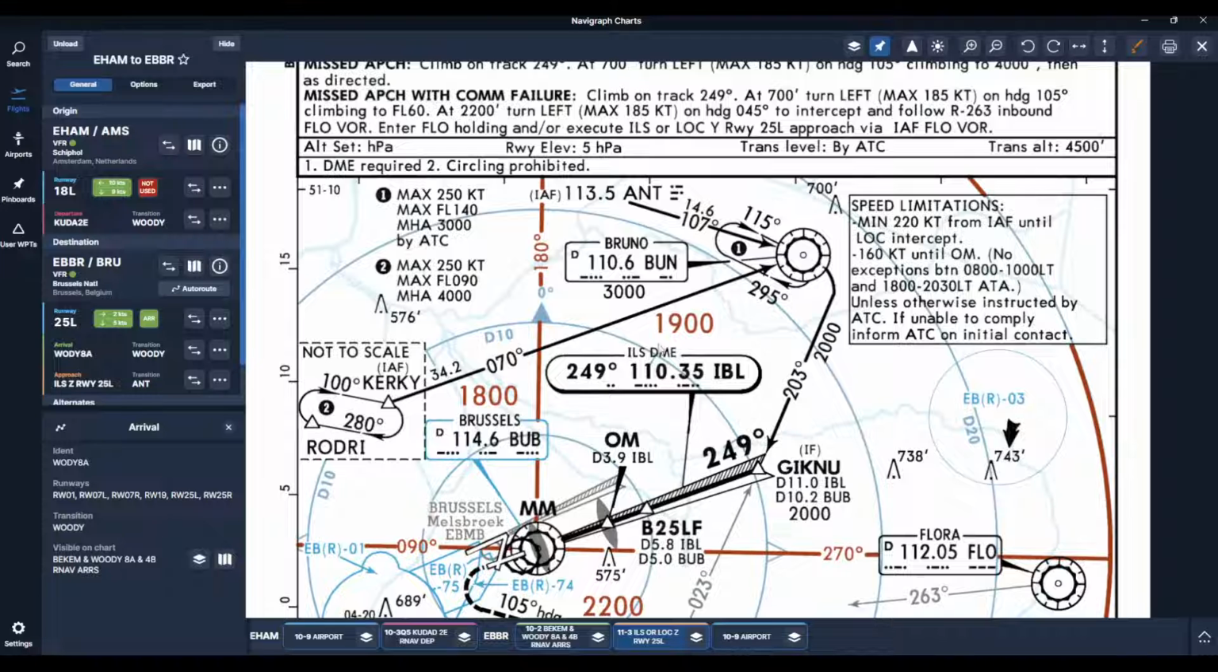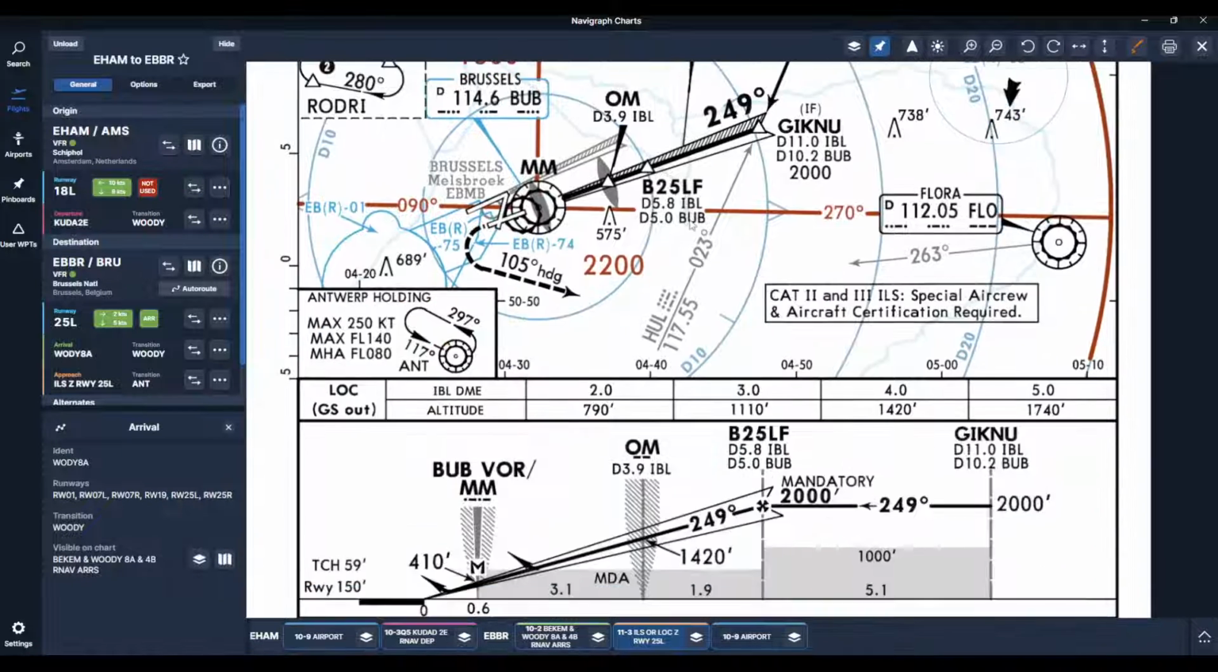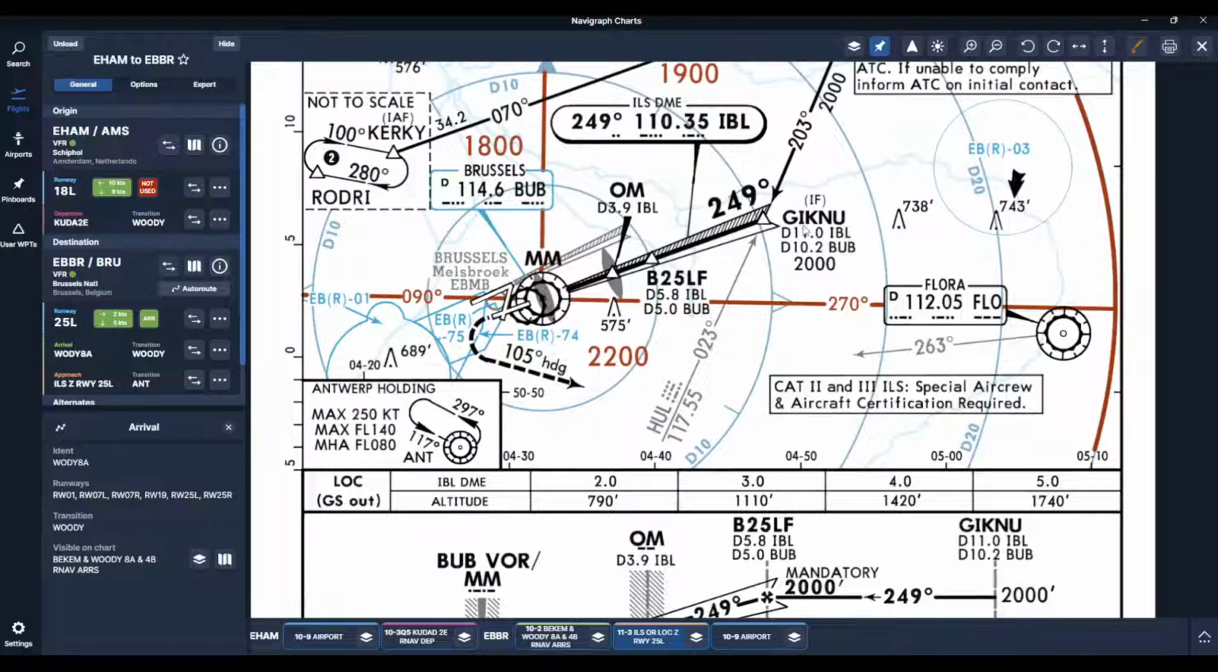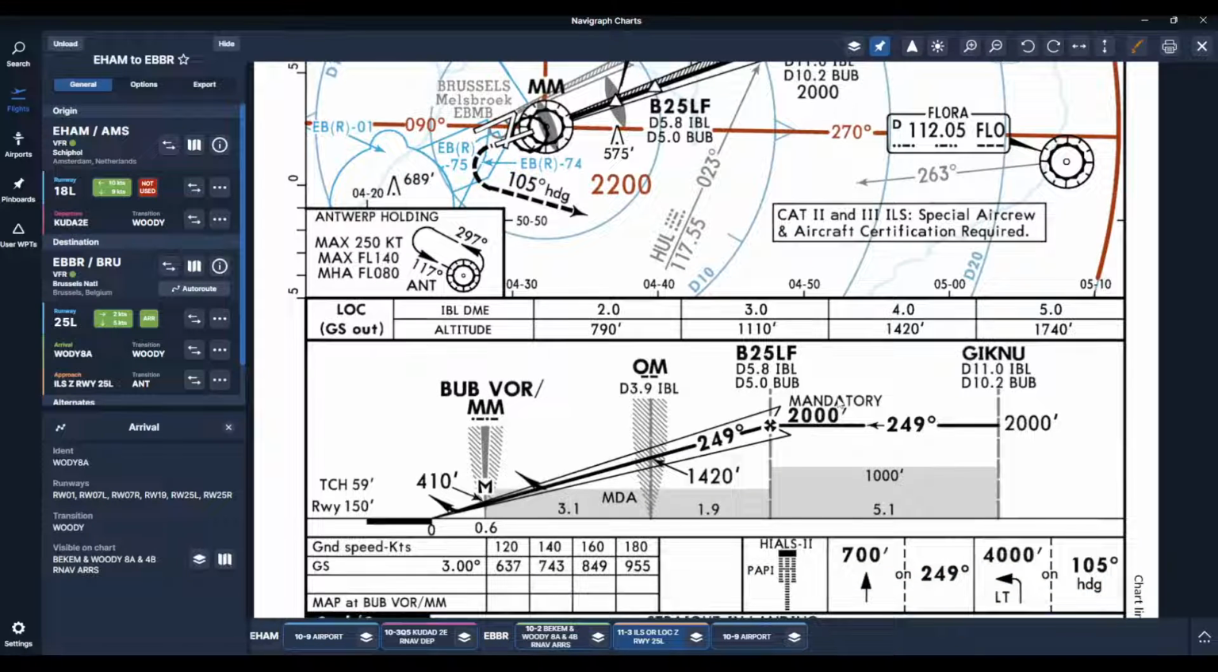The altitudes that we have: 3000 or above, then 2000 or above, and then it's mandatory to be at 2000 at Bravo 25 Lima Foxtrot. So this is basically a point on the runway 25 Lima at 6 miles from the runway. That's why we have Foxtrot. Foxtrot is the 6th letter of our alphabet, so that's why we have Foxtrot.